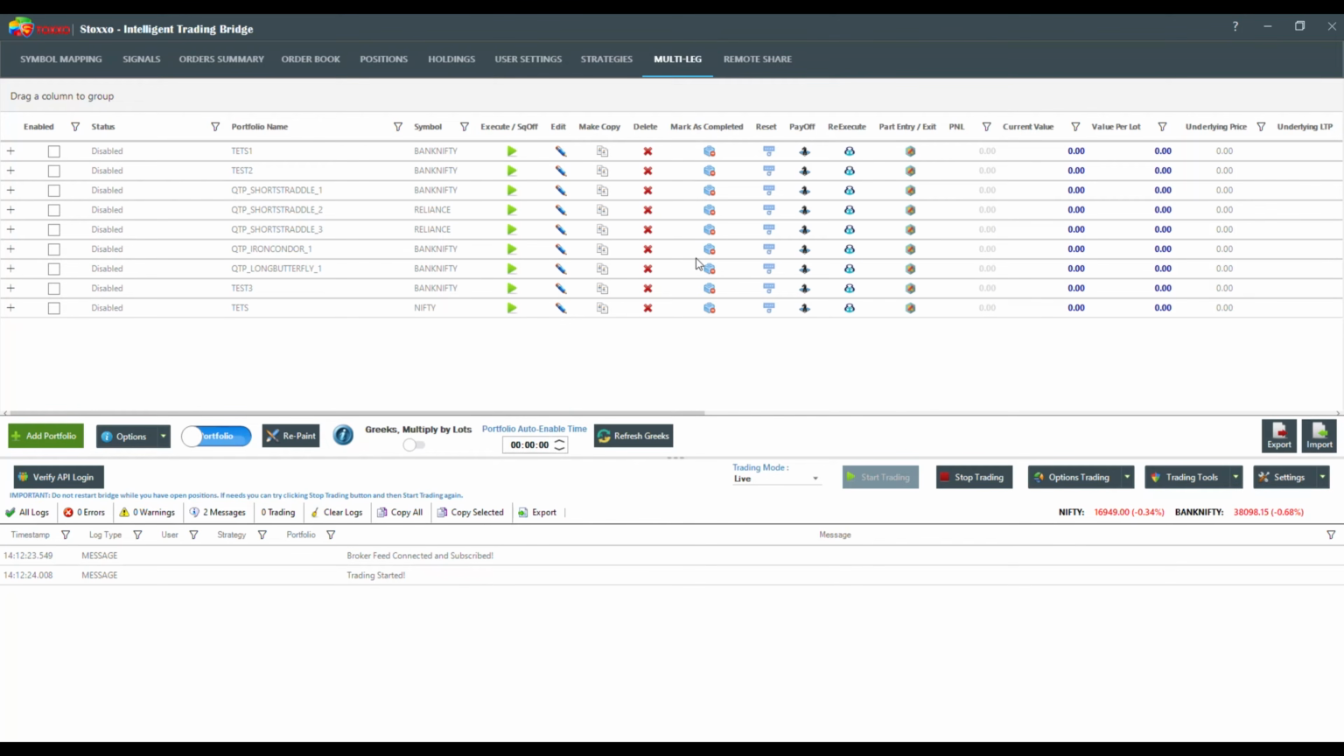Hello friends, good afternoon. Today we will be learning how to adjust a running portfolio, and how to modify the target, the stop loss, or add legs to a running strategy. This is in continuation to our English chapter series 1. Now we will be moving towards the advancement and better control of portfolios.